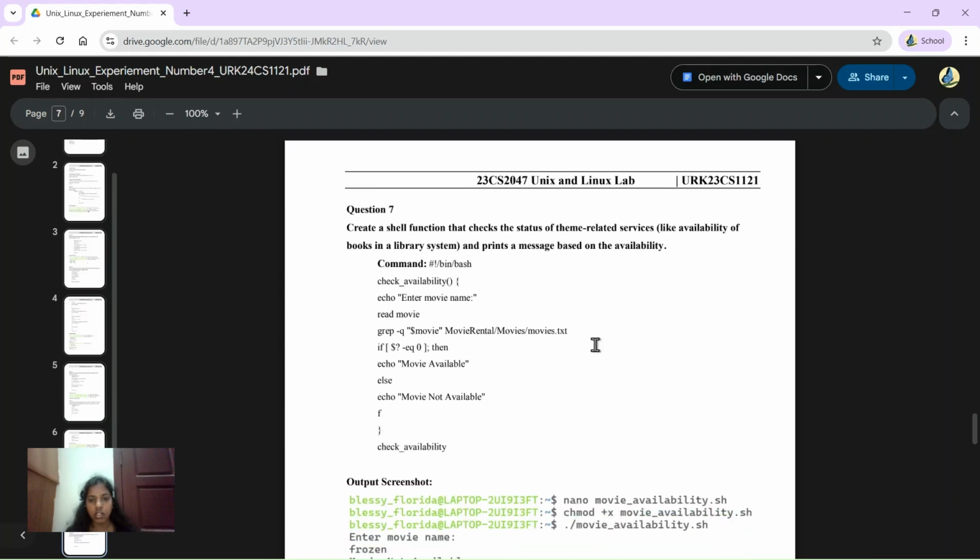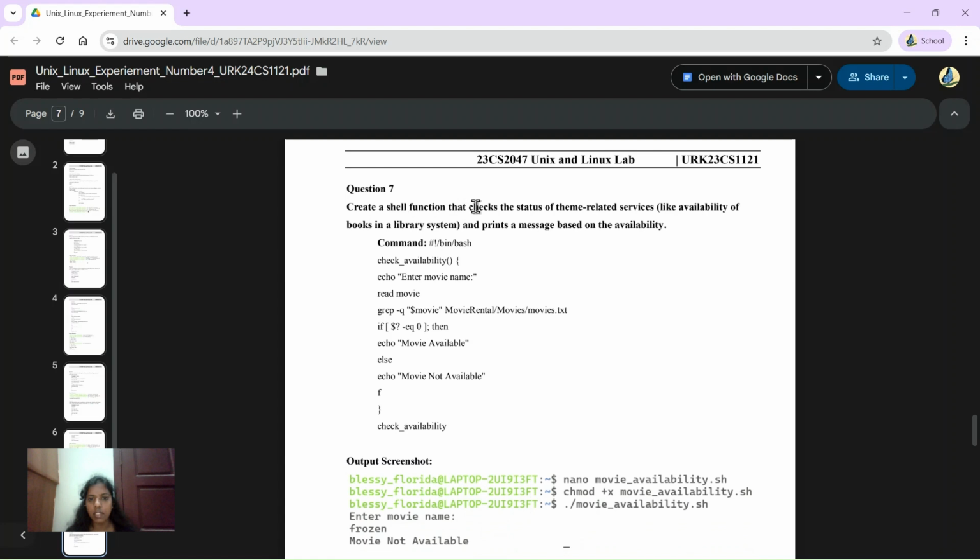The next question is to create a shell function that checks the status of the theme related services. So here, if the movie is available, it will show it is available. If not, it will show movie not available. First we'll enter a movie name, and according to that, it will verify whether the movie is available or not.